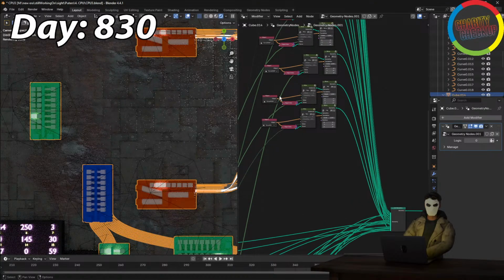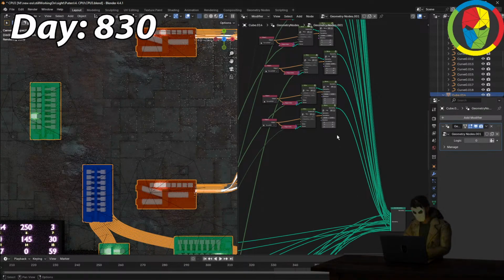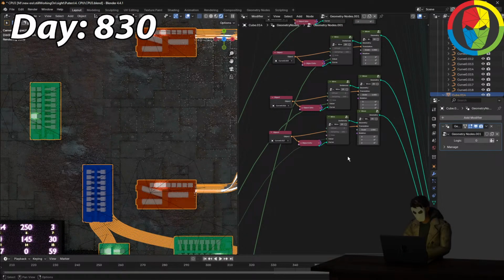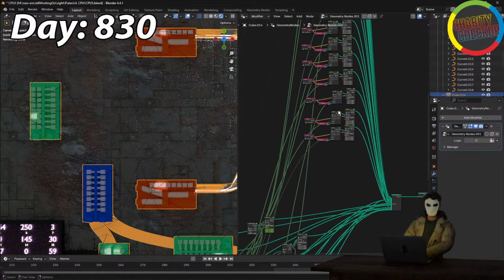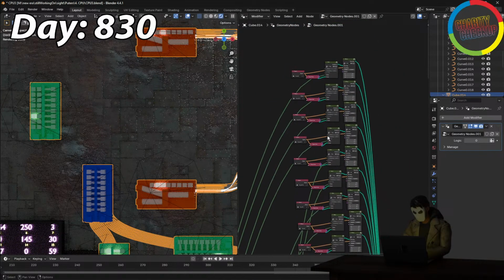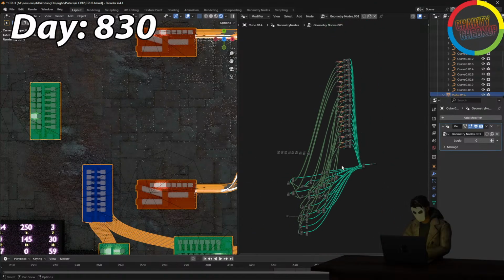I could have set it up with like a repeat node, I guess, and then just plug things. That would just be so much cleaner. I mean, yeah, it would have been so much cleaner now I think about it. It would be a pretty good way to clean it up.